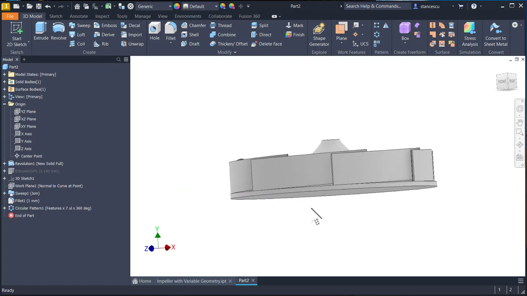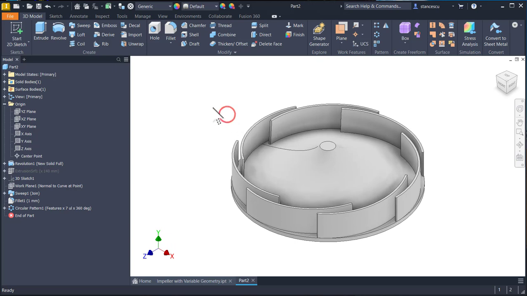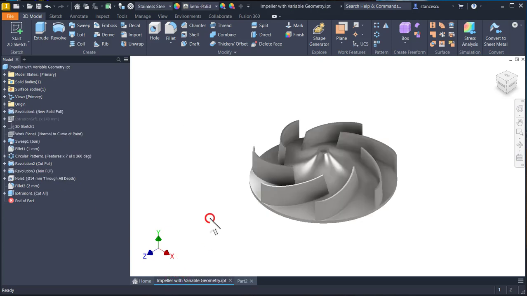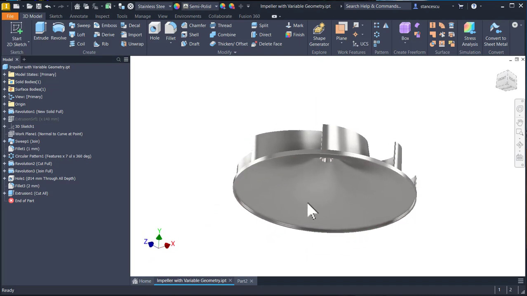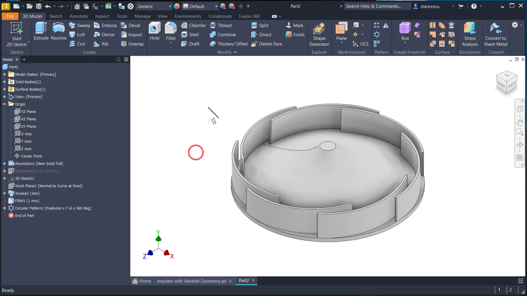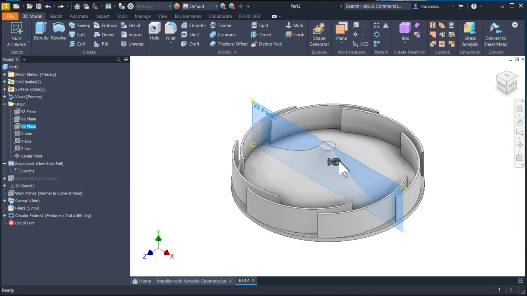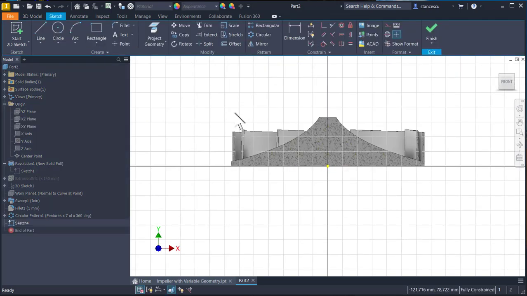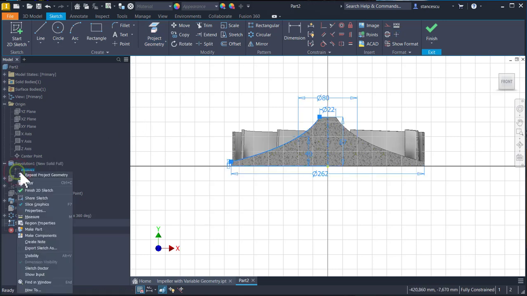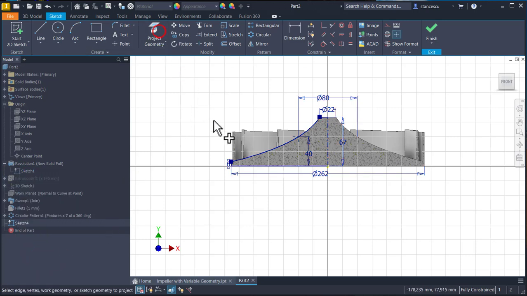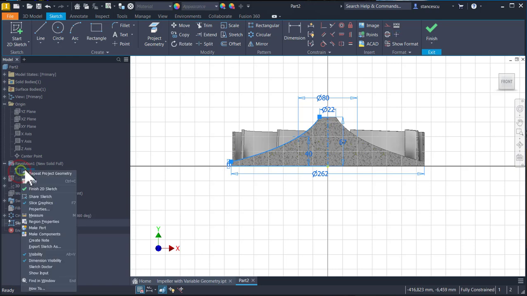I want to apply other features in order to be like in the model. You see here, there is a hollow volume inside. XY plane. F7, and I don't want to project all the face with all these lines, so I go to this sketch, I make it visible, and I project the spline. Then I hide that sketch.